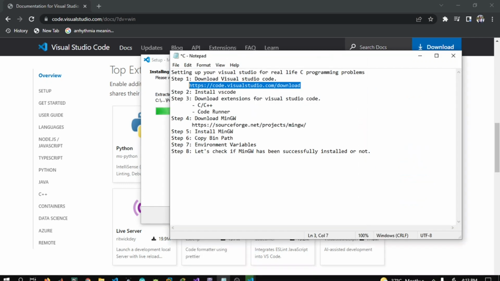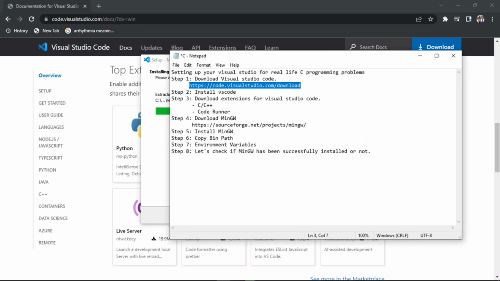So we're currently following these steps. We're in step 1 currently: download your Visual Studio Code. This is the link. I'm going to send everything in the description box in order to follow.